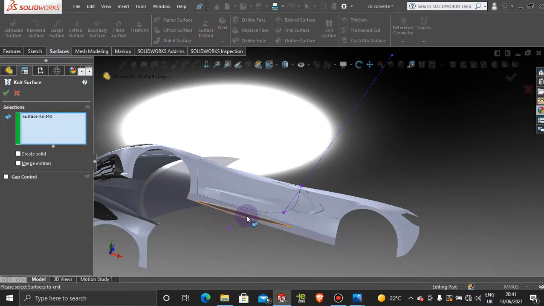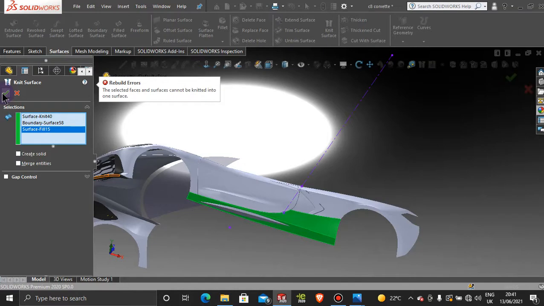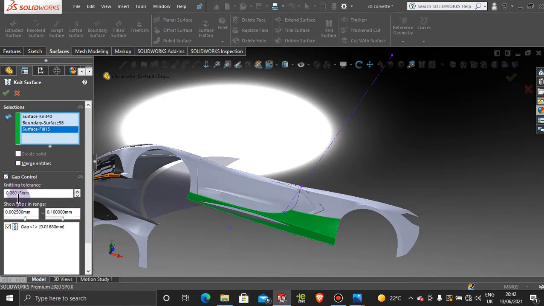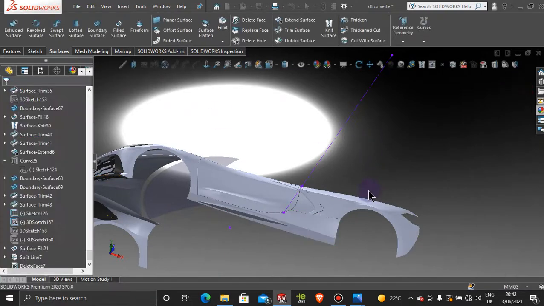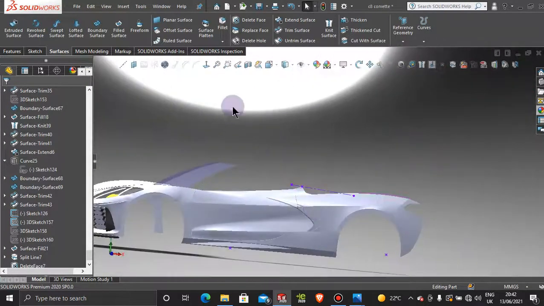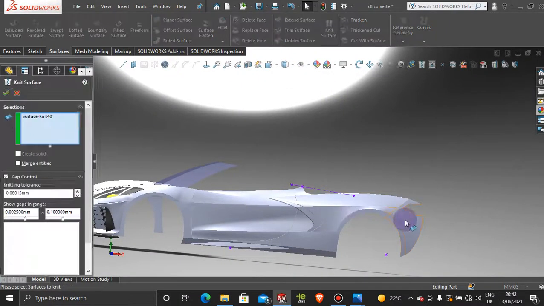So knit these two together. Knit this one and this one. The one surface, gap control. Okay, so I won't knit that together. Let's try to knit together something else. So this one with that one.